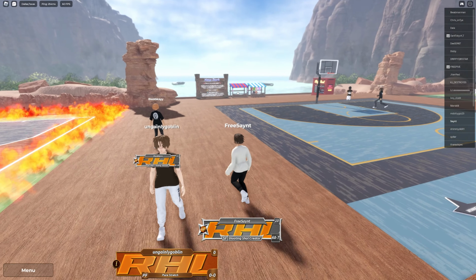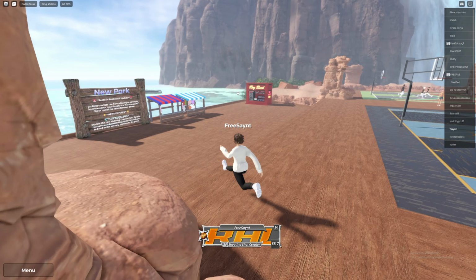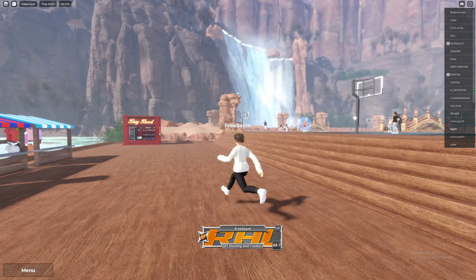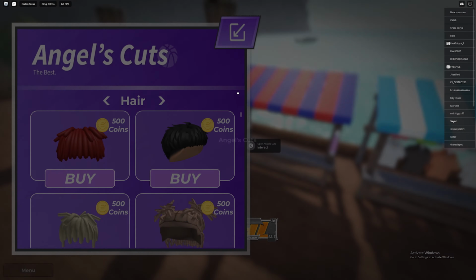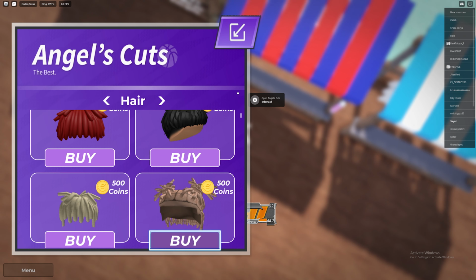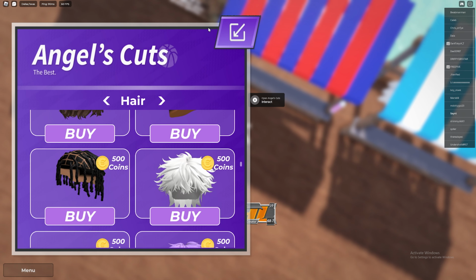And then over here is the little clothing, I'm pretty certain, and that's the boot store. I don't think I bought boots on this account, but you know what I'm saying? W over there. I think, oh, this is haircuts. Okay, so we got Angel's Cuts here. So this is where you get your hairstyles at. I'm pretty sure they added more stuff. I'm not too sure how much they added, but they got new different hairstyles now.